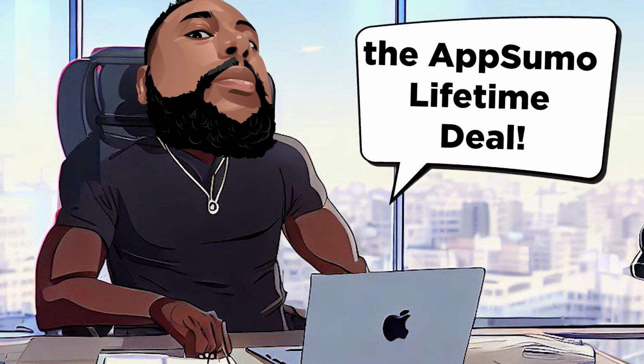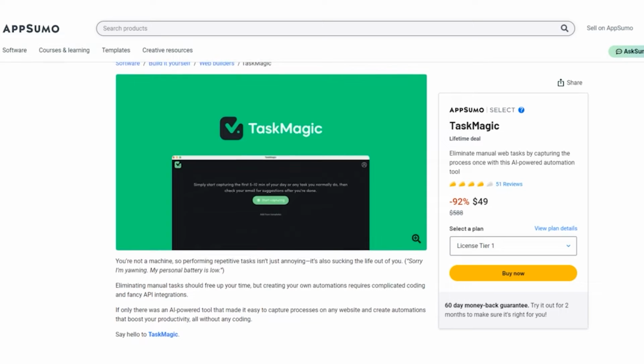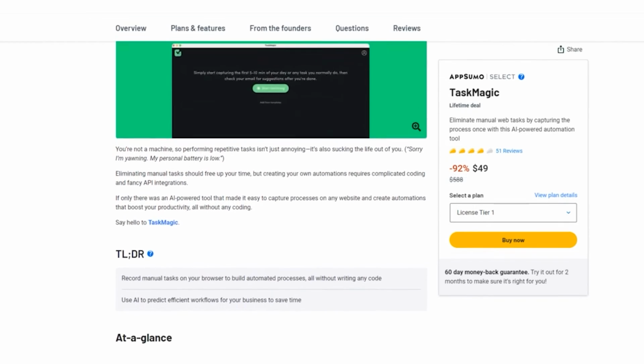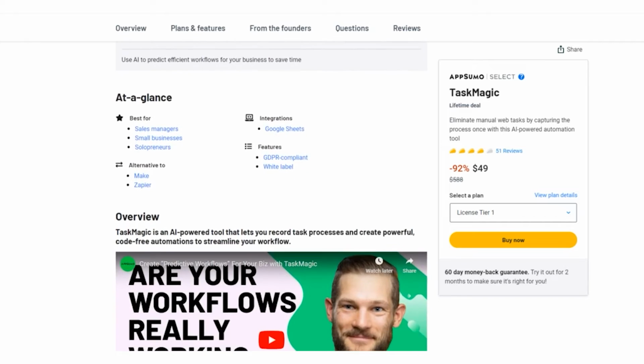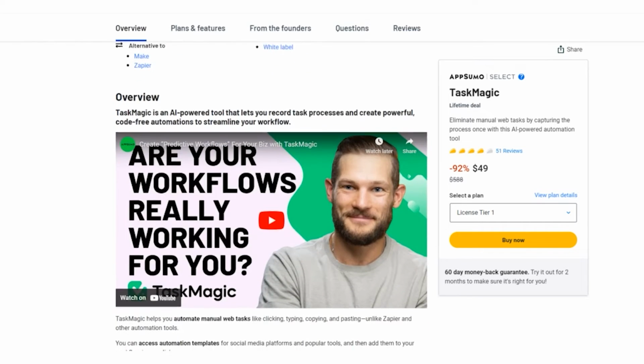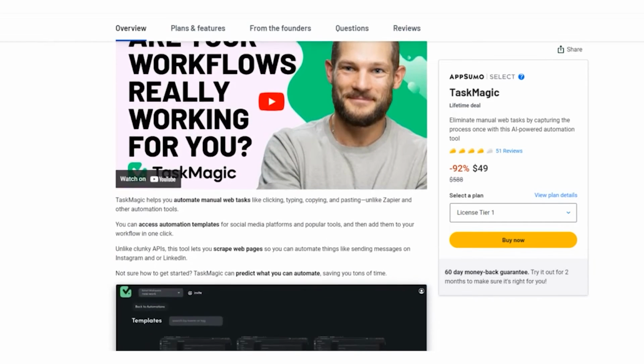But wait, there's a magic alternative, the AppSumo Lifetime Deal. Now here's where the magic happens. With AppSumo's exclusive offer, you can get TaskMagic for a fraction of the regular price with lifetime access to all features. The license tier 1 is available for a one-time purchase of just $49, down from its regular price of $588. That's over 90% off.